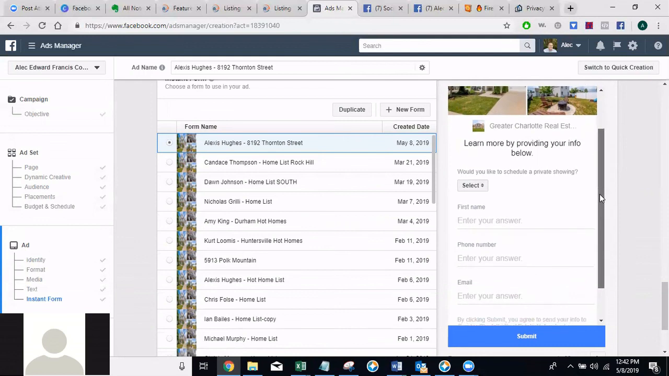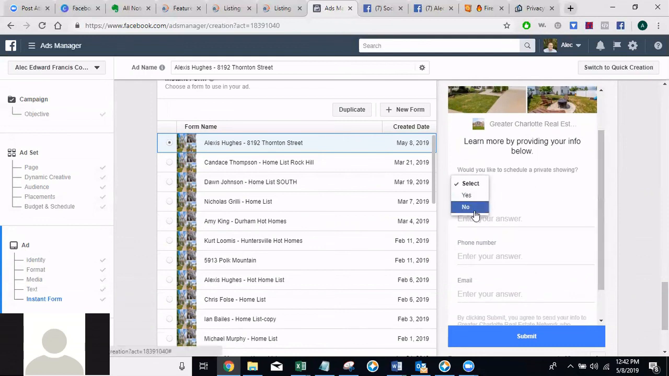But I like to put something in here. Would you like to schedule a private showing, yes or no? And it's not because this person even knows what they're probably doing. It just gives you a reason to call someone and say, hey, you said you don't want to schedule a private showing. Do you want to see a different home? Or, hey, you said you do want to see a private showing. Let's go look at that house.